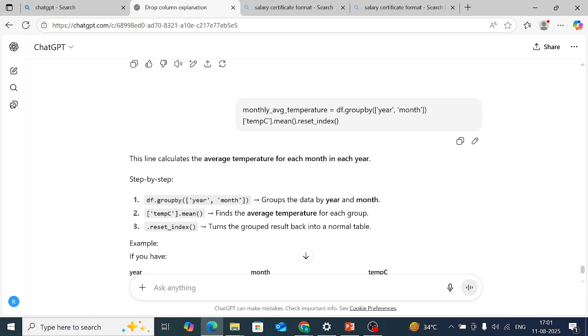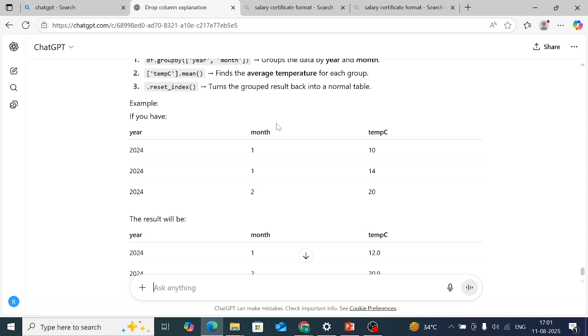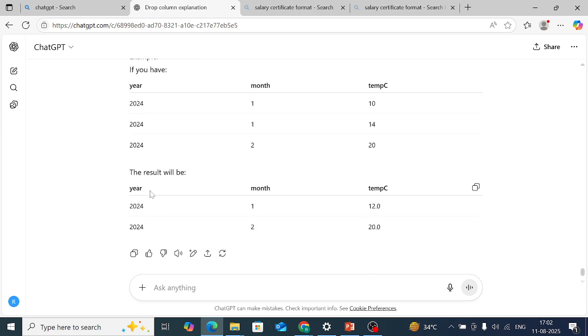I will just make it and mix the variable: df.groupby year and month, then temc.mean, and .reset_index. Firstly, I will give you an example. This will be the year, month, and temc. So the result will be like this.